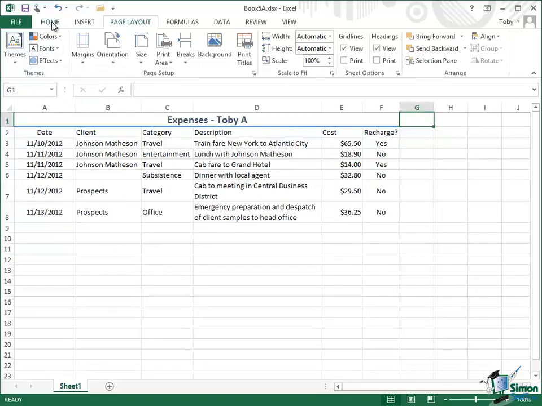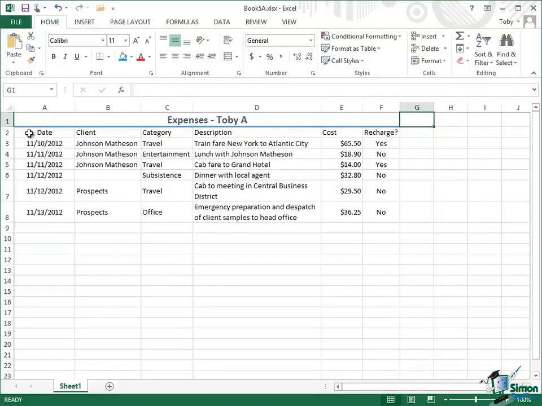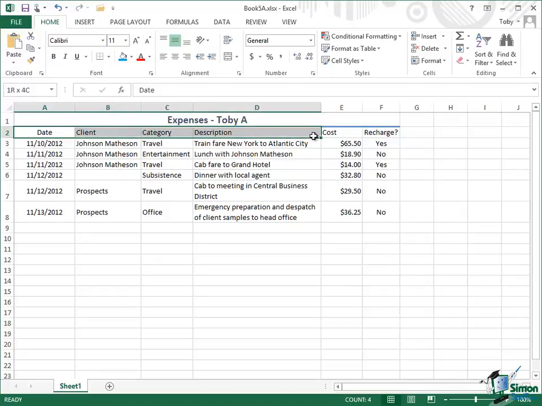Let's go back to the Home tab again. Now I'm next going to look at these headings: date, client, category, description. Generally speaking, with these sort of second level headings, I tend to like them centered myself, and I'm trying to keep this fairly straightforward. So let me select all 6 of those headings, and I'm going to horizontally align them all in the center.